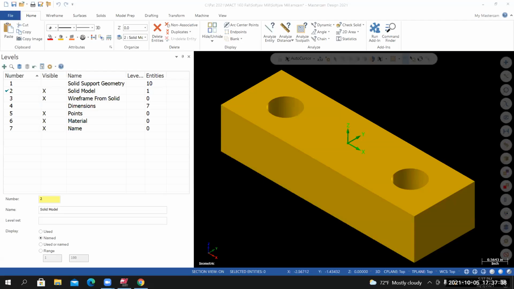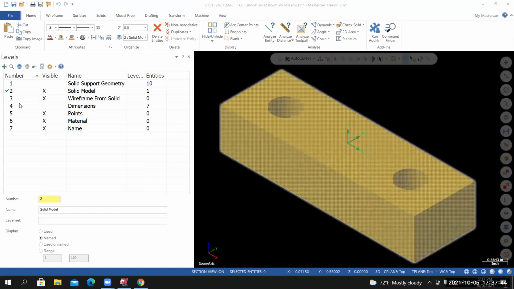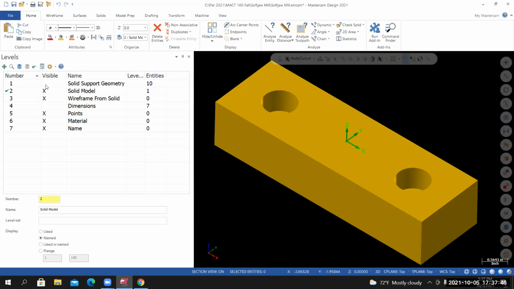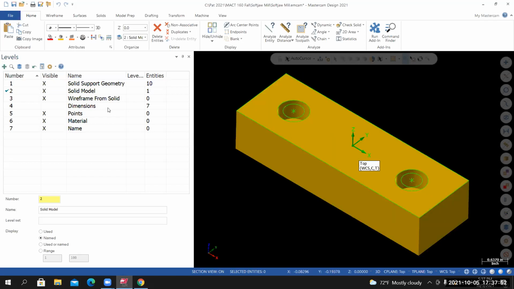On my screen, we have the Mill Softjaw project where we left off last class. I can see that I've created the solid model that represents the part. If I look at the solid support geometry level, which I currently have invisible, I have 2 points on that level. I'd like to move those to level 5, the points level.